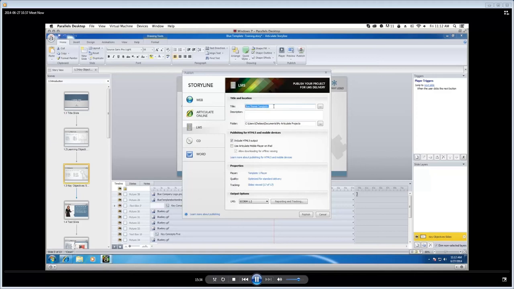Here you put your title as you want it to display within your LMS, a description if you need it. Here you can choose the folder where you want to save this SCORM package. Right here there's options for HTML and mobile devices. You don't need an HTML5 output if you're not going to be viewing on smartphones or tablets. You can uncheck this. But if you are, I would go ahead and check both of these because viewing on an iPad is much better if you have the Articulate mobile app. So that's something that's useful to have access to.